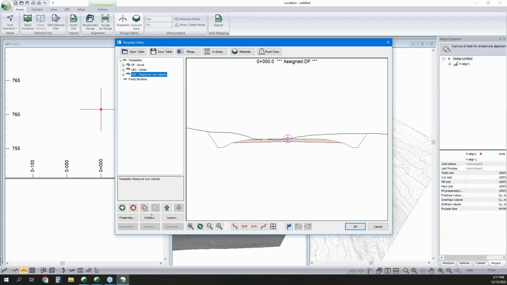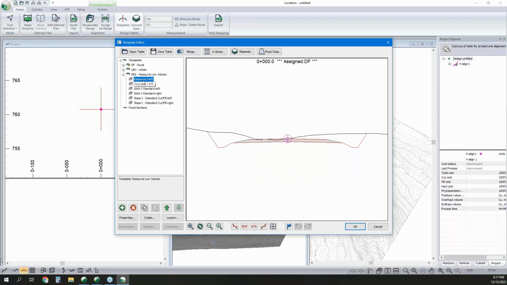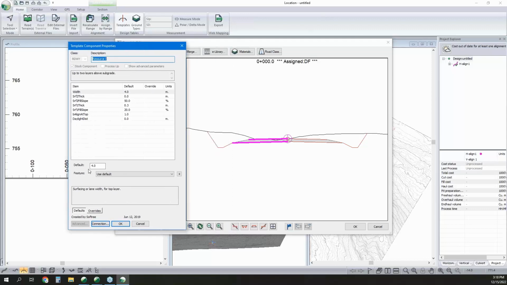If I'd like to, I can click properties and I can change some parameters at the template level, but most of the properties here are at the component level. And it's really easy to change them and see how things affect. So if I want to change this from being an 8 meter wide surface to, let's say, a 5 meter wide road, I'll change the width on one side to be 2.5. And we can see it updates in real time in front of us.